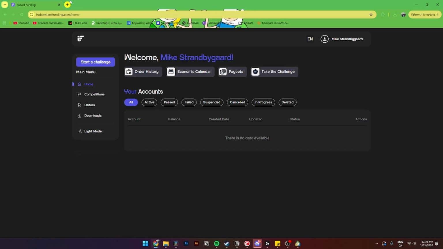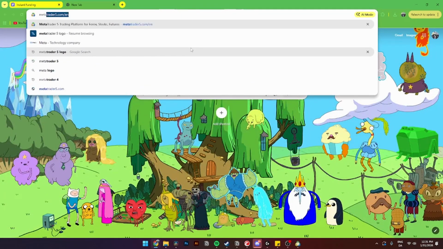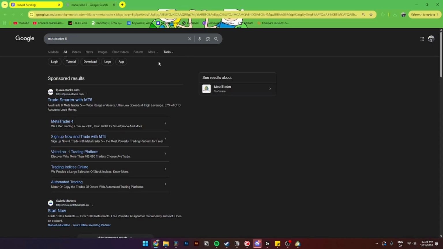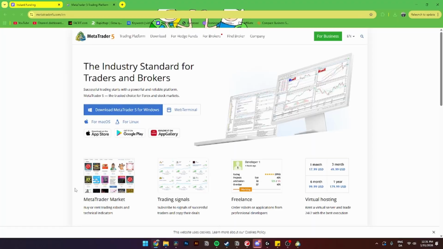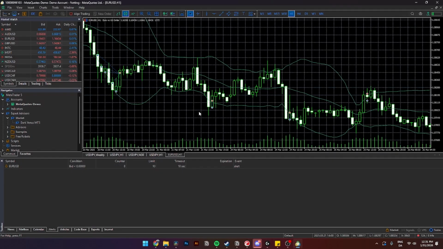So from here you'll need to go up to a new tab, go inside of Metatrader 5's website, and then download Metatrader 5 for Windows computer. Or you can also use the web terminal if you want to do that. Once you have installed it and opened it up inside of your computer, you'll see this page right here.